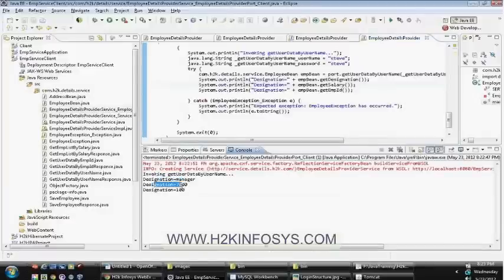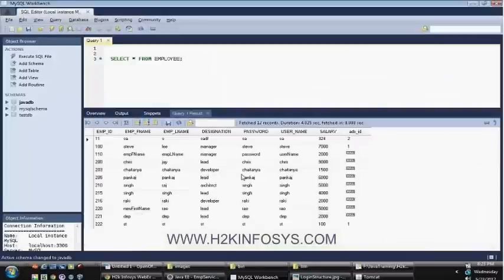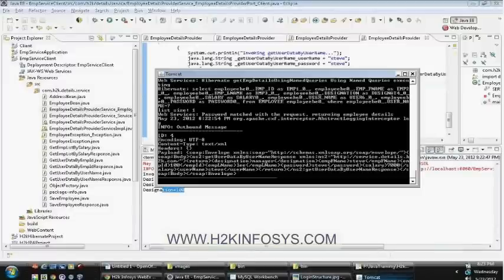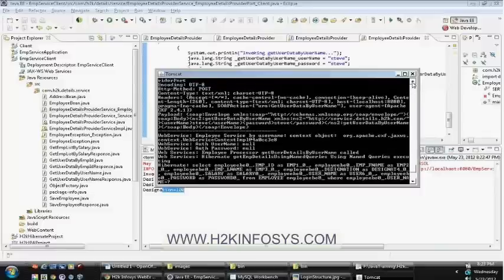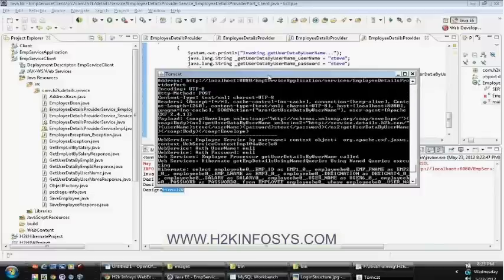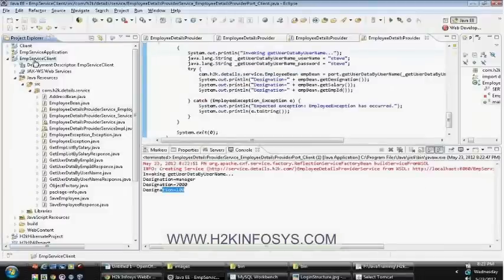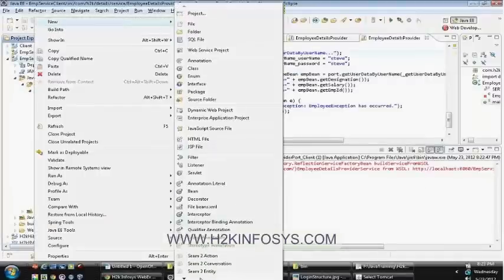Designation manager, 7100 for Steve and Steve. Username Steve and Steve. Manager 100 and 7000. This is our request message. Create small XML. We can see the data easily.